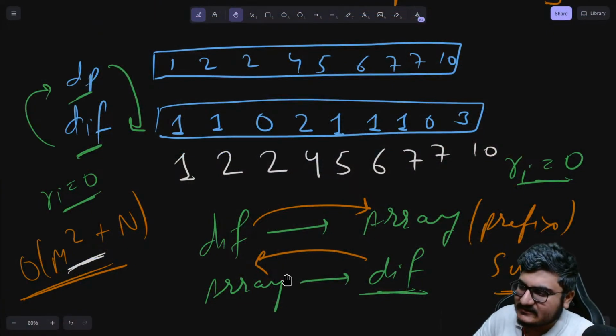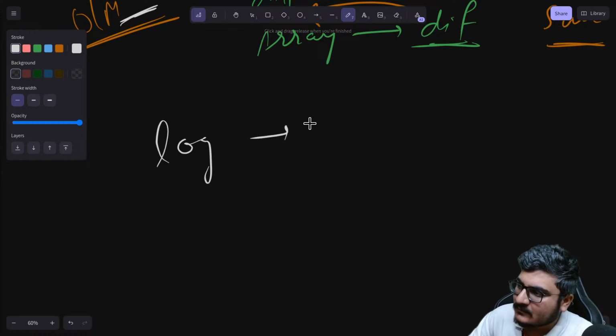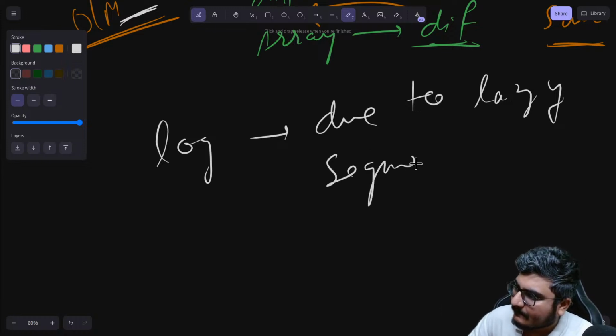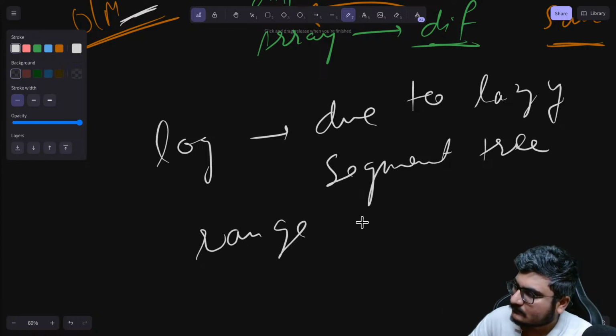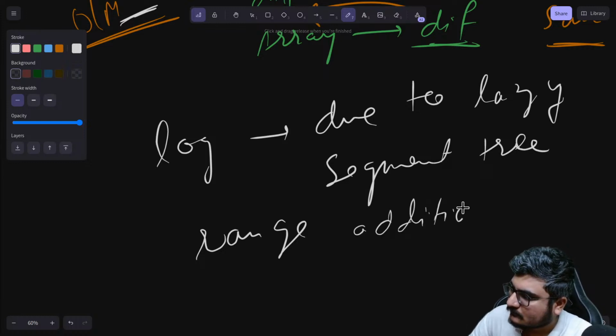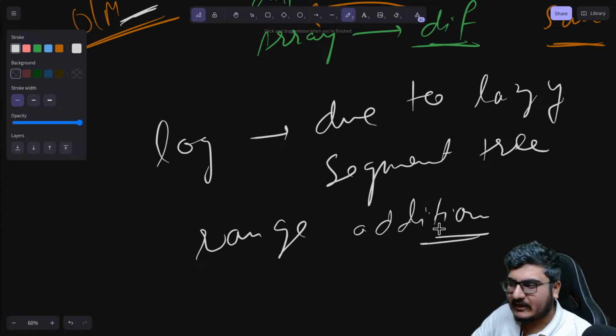where the difference array is used. Our problem is the log factor due to the lazy segment tree, with range addition. And what I want to avoid is even this log factor here.